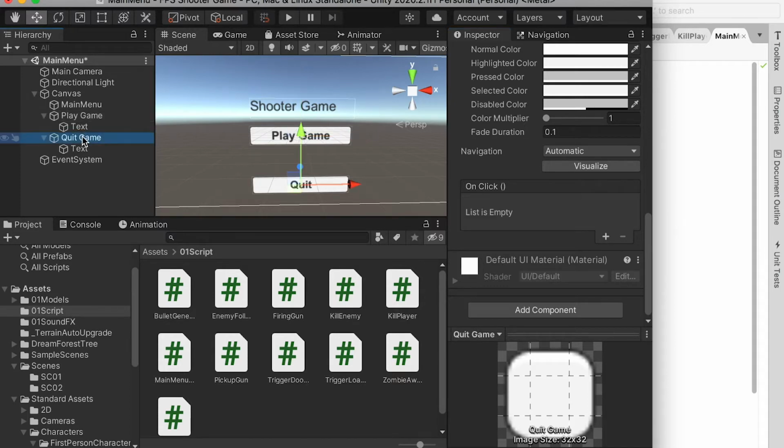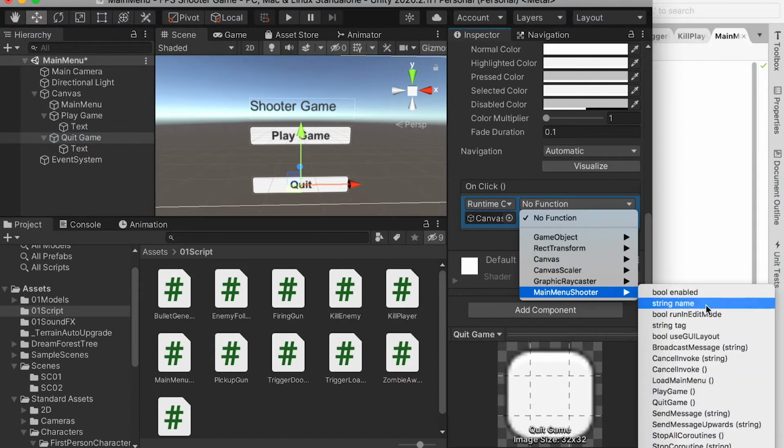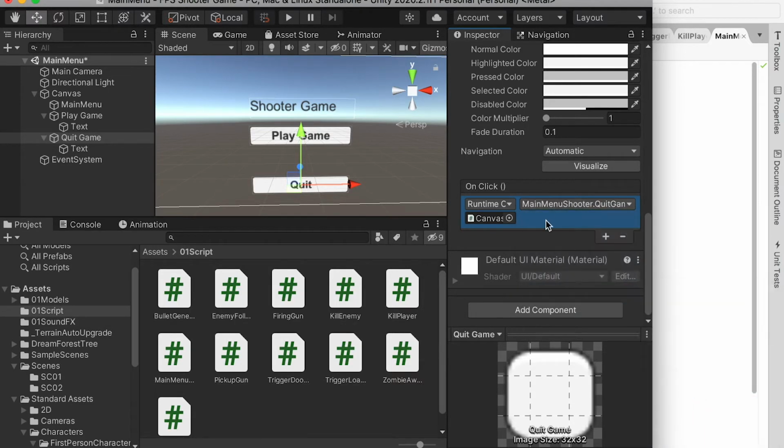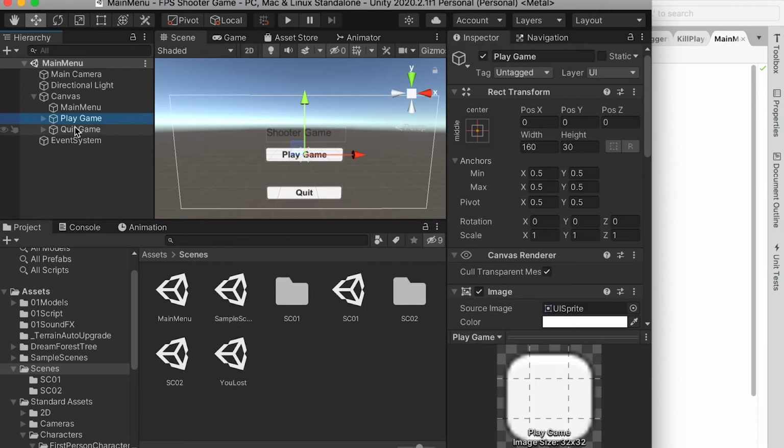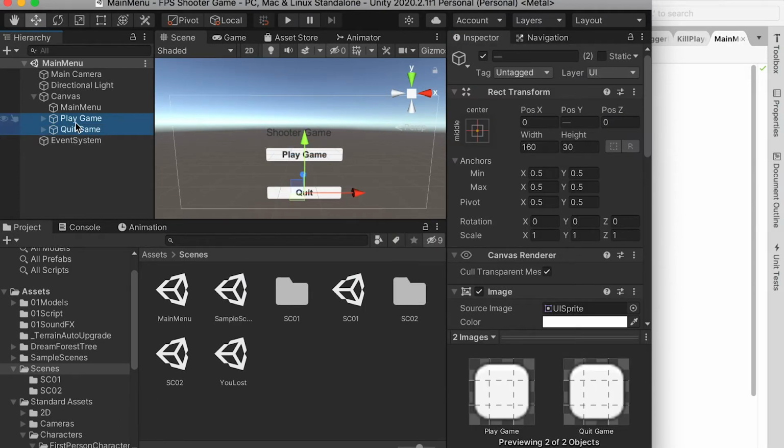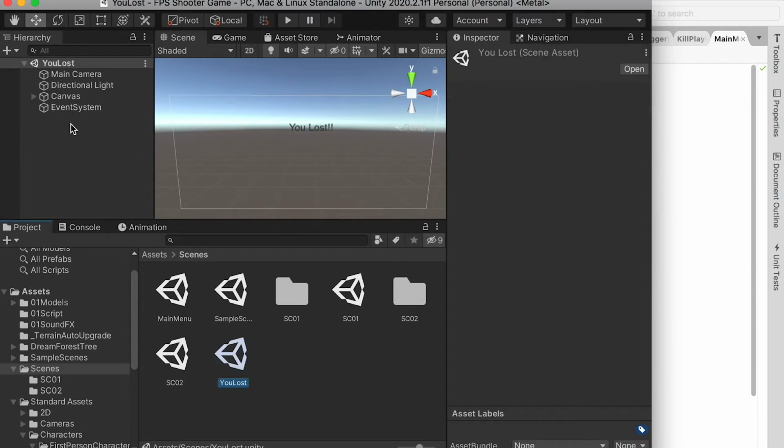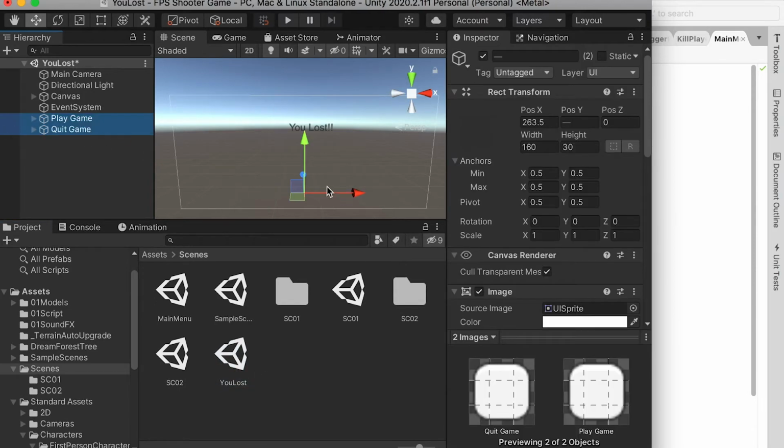And then go to the quit game button. And here we're going to also add a click function and drag the canvas to it. And for the function type, we're going to go to quit game. And then we can select these two buttons, Command C to copy, and we're going to jump to the lost screen, and then Command V to paste them here. And we'll drag and drop it under the canvas.